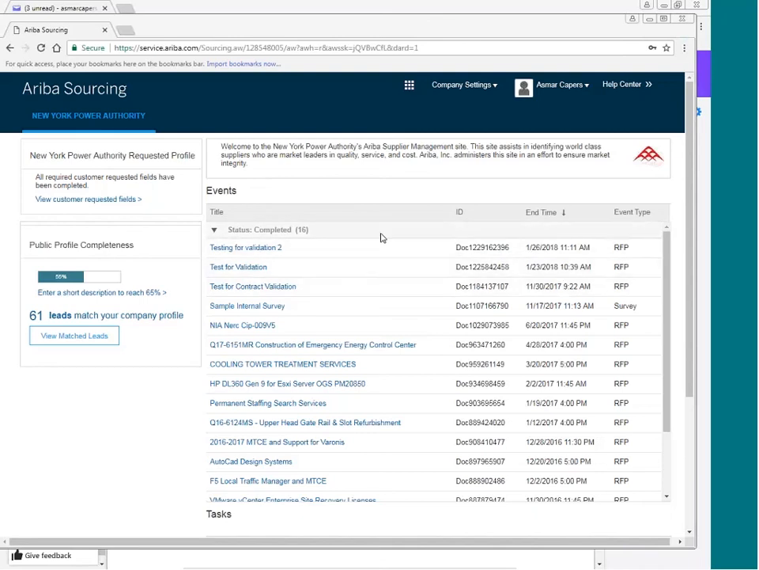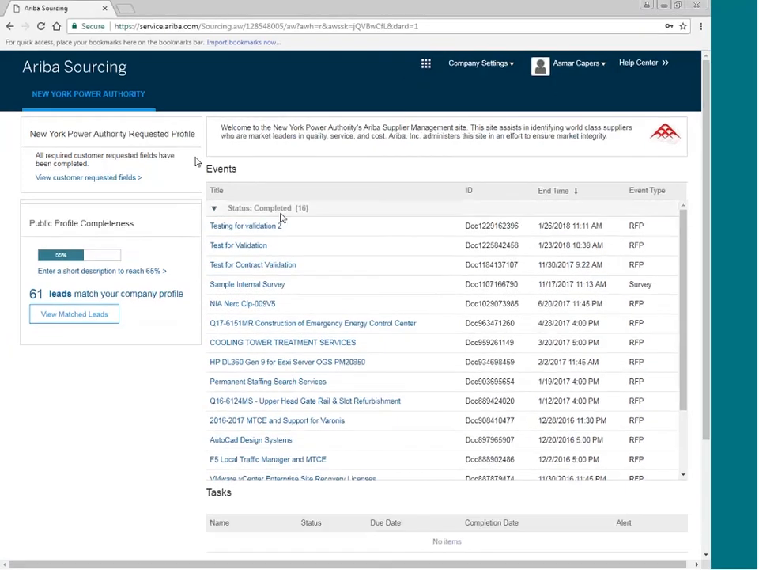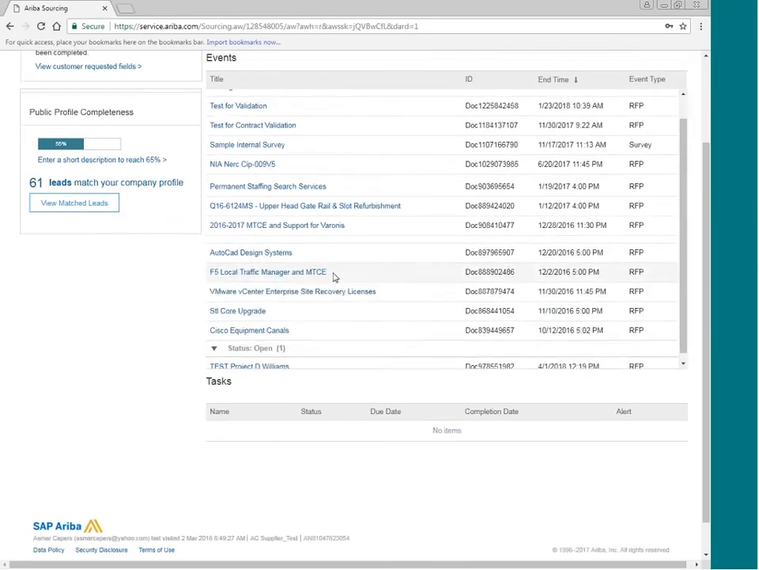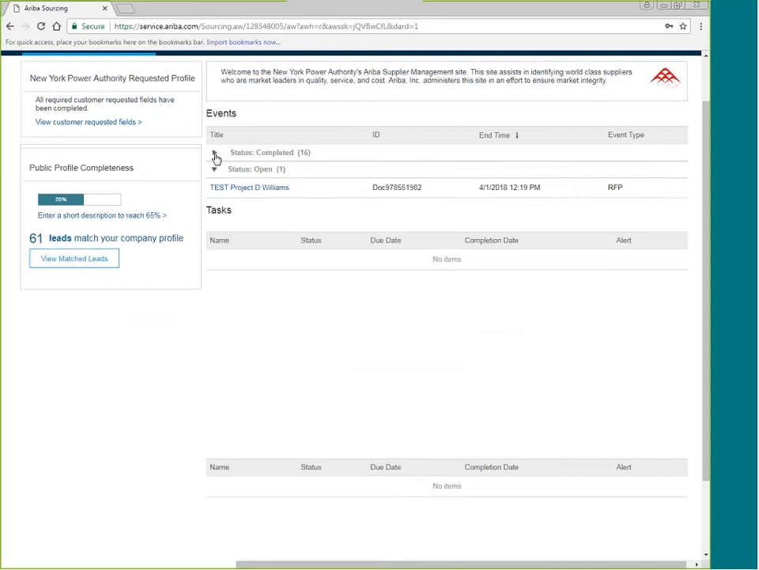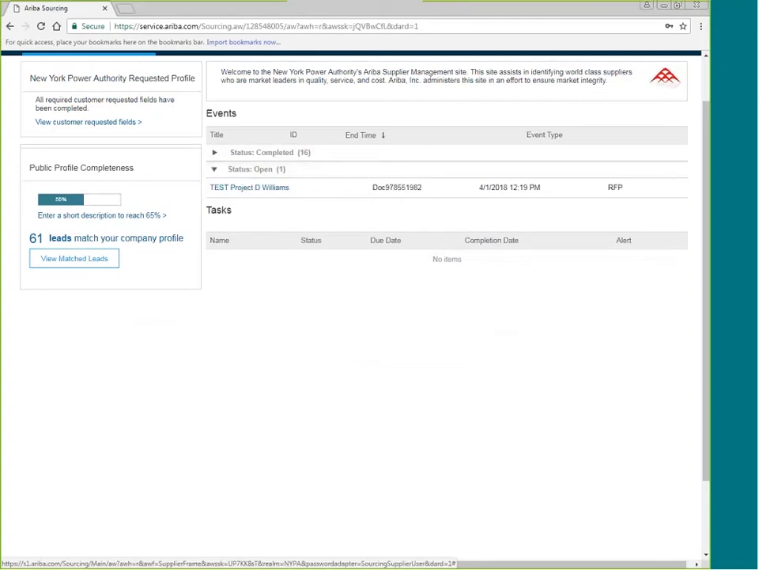So the first thing you should notice is there's going to be status tabs. There's going to be a completed and an open. So I'll just collapse this one right here so you guys can see this easier. So completed is everything that we responded to in the past, and as you know, it keeps a tally. So there were 16 RFPs which we responded to in the past and which are now closed. And now we have one open one, which is still looking for our submission.